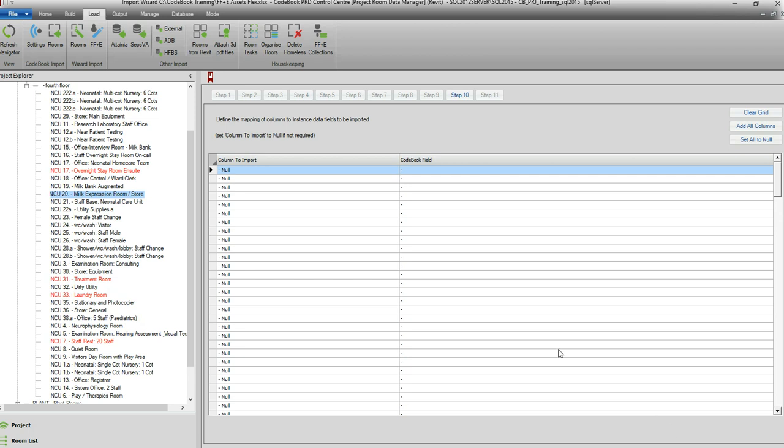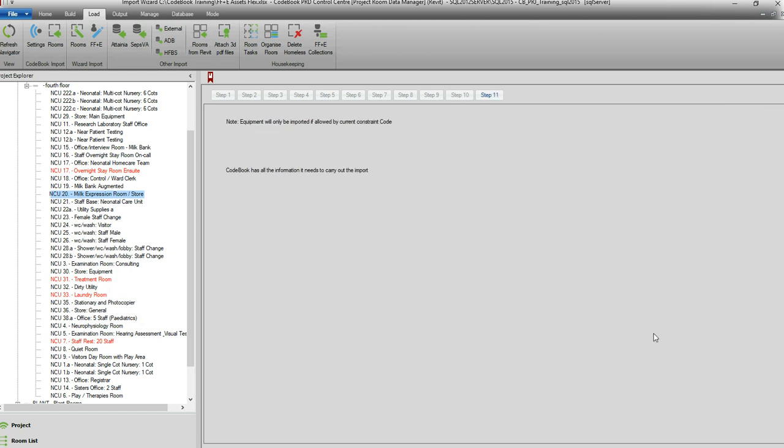Step 10 is if we don't have a place for you to put the information, we can rename the lookups in the required equipment listing, and you can create your own placeholders. Finally, step 11 is we're going to complete this process now. So I'm going to apply import, and CodeBook's going to start the import for us.